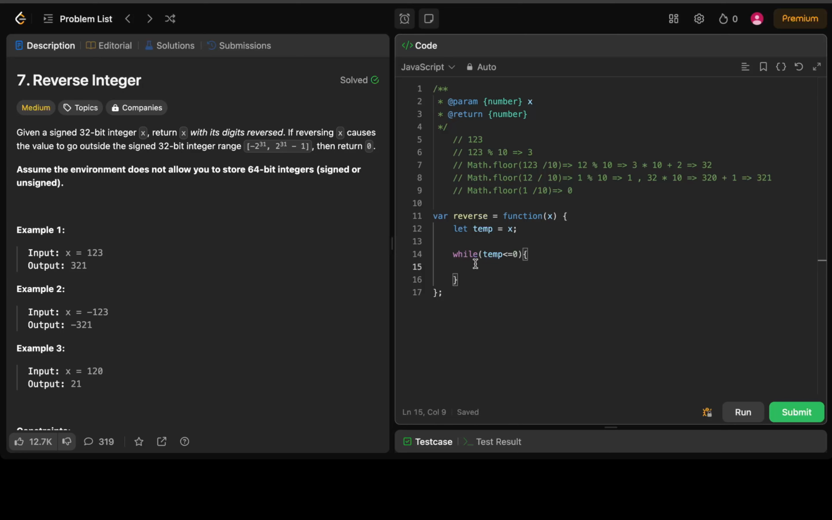So let's start now by doing the modding thing. Okay, we get the remainder. So I will say that remainder is equal to 123 mod 10, which is nothing but the temporary number, which is 123 mod 10, and we get 3.